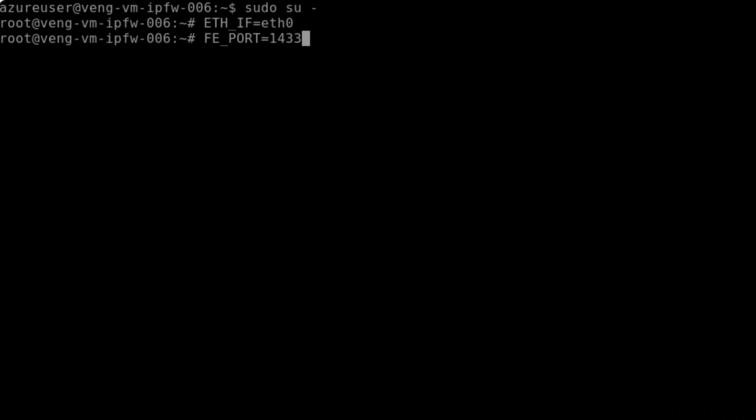The next detail that we need is the port number in which we will be receiving the packets. In my case, I will be receiving the packets in port 1433. So I am declaring a variable called fe_port and I am assigning 1433 as the value.